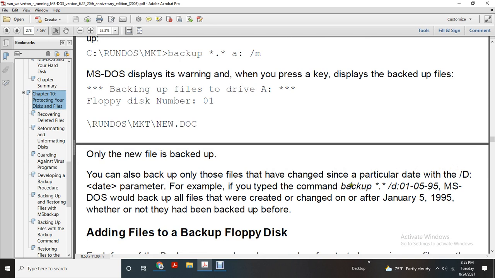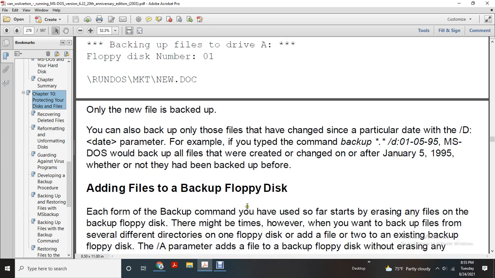For example, if you type the command backup, asterisk wildcard, dot, wildcard extension, D drive, slash D colon 01-01-1995, MS-DOS would back up all the files that were created or changed on or after January 1st, 1995, whether or not they have been backed up before.